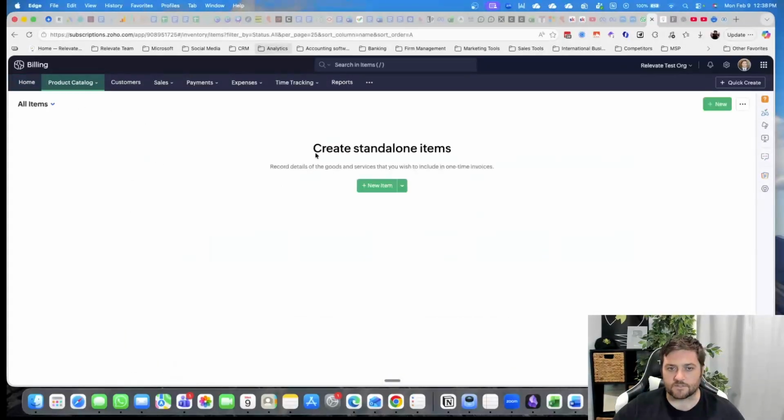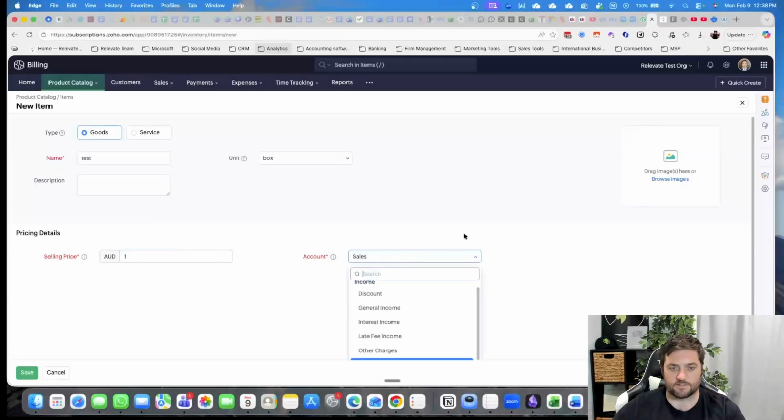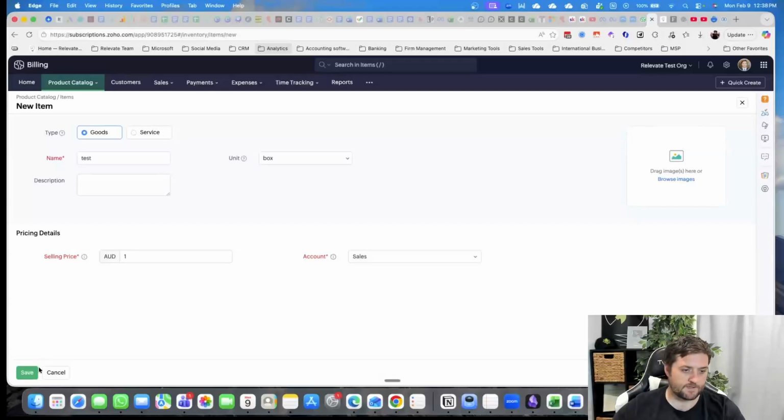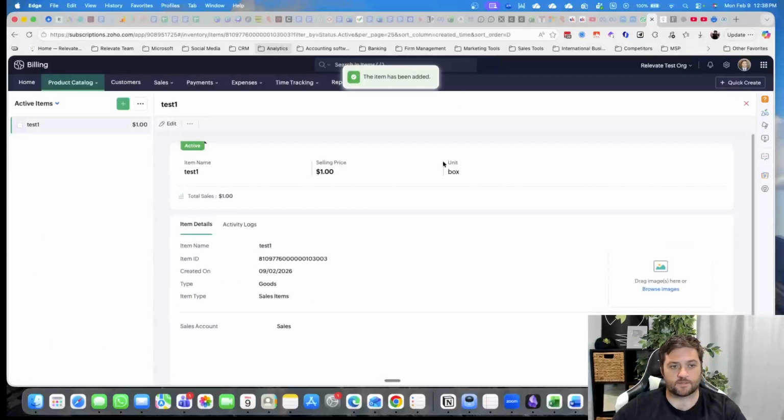You've got items and you can create a new item. So we'll just give this one a test. And the unit is box and the selling price is $1 and the account is sales. Now we can upload an image, same as the other one. And item test already exists. So let's just go test one. Okay, so here we go.